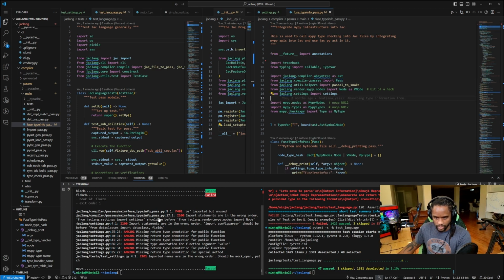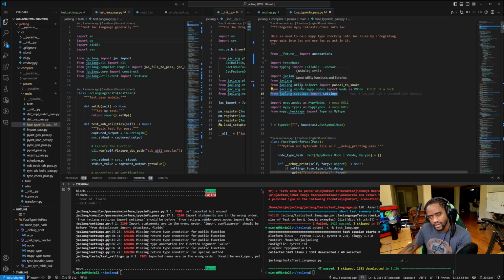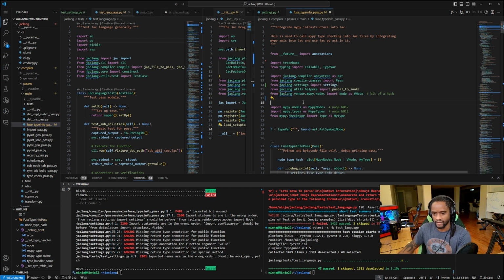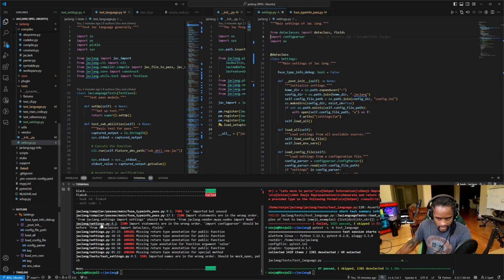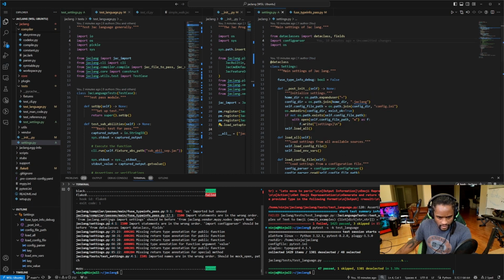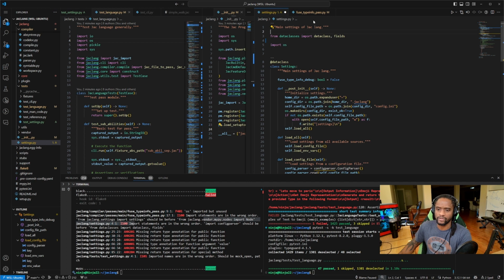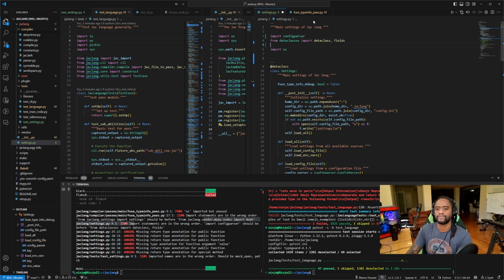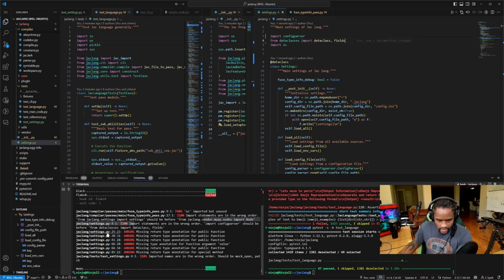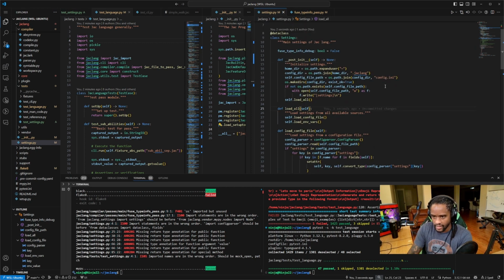Let's see, import statements are in wrong order. Oh yeah, settings, element of PQRS. So this should go here. All right, and then settings.py. What's wrong with that? Import in wrong order, what? Oh yeah, of course. Missing returns. Yeah, these are all kinds of not. So that's none.